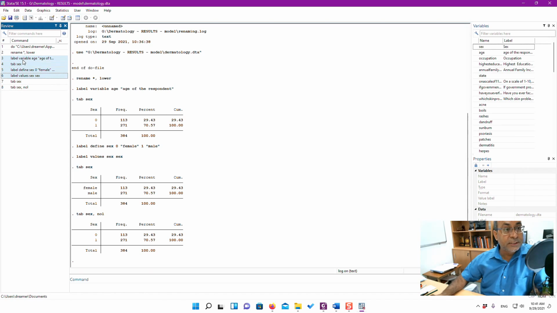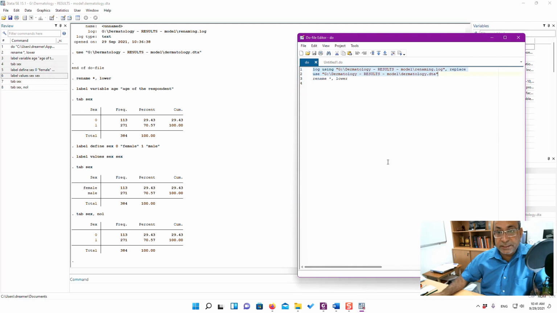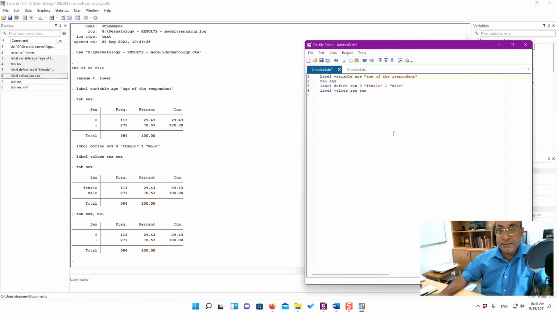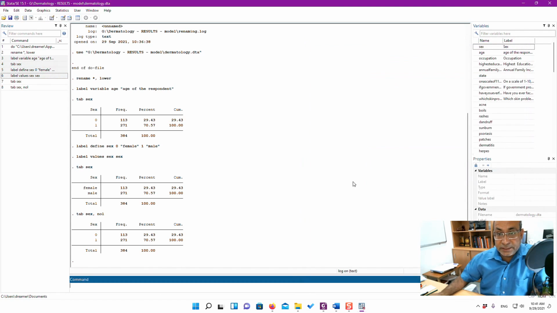So see, I can copy it from here, and because I already have a do file, I can send it there. Otherwise you can simply right click and choose send selected to do file editor. See, all this went to the do file editor. So Stata is very handy in this sense.